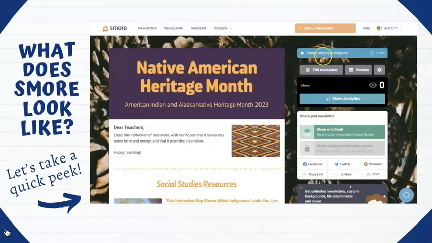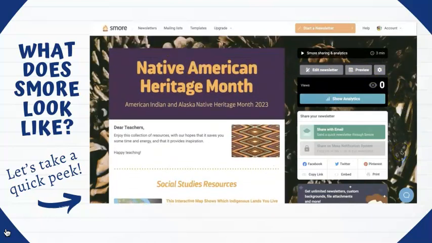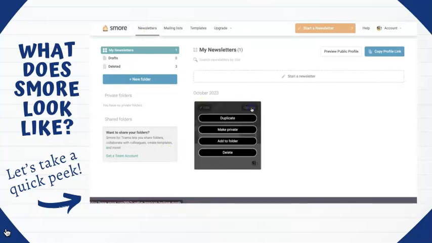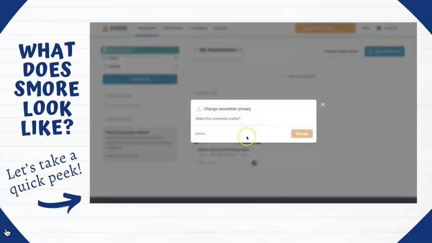When you're ready, hit publish and it'll default to public. You can edit, preview, view analytics, and access a variety of share options. Clicking back on my newsletter, you can see that my published newsletter is located here. And under the title of the newsletter, it's set to public. Hovering over the newsletter gives me an options button, and this is where I can turn this to private.